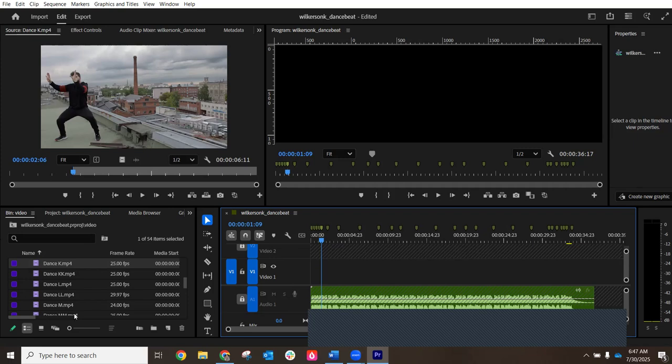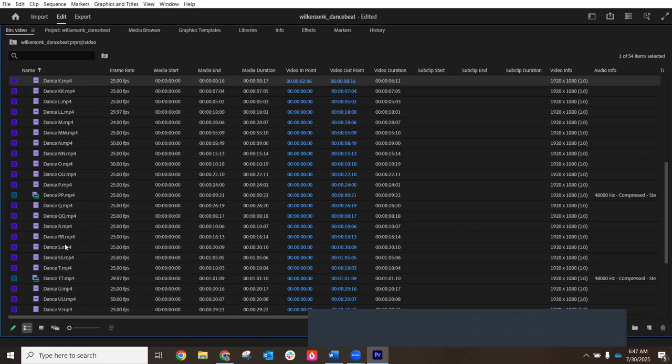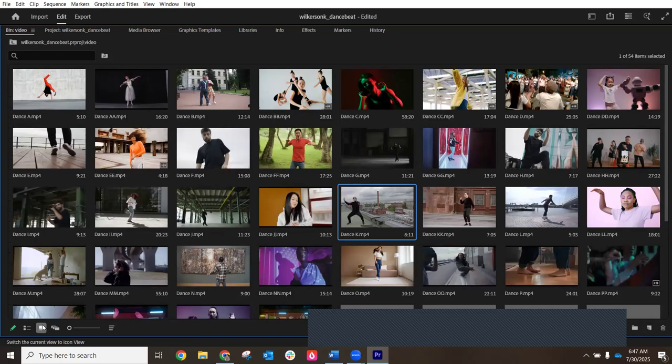So I'm going to highlight my project window, and then I'm going to hit the tilde key. Okay. Now for this, I'd like to go back into icon mode, and I am going to choose 15. Okay.